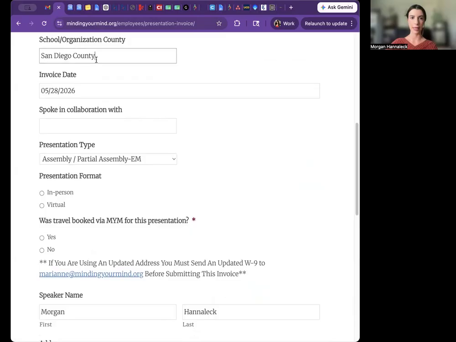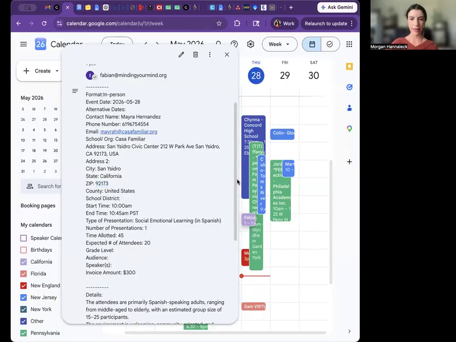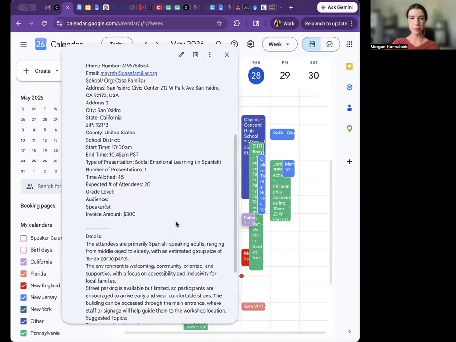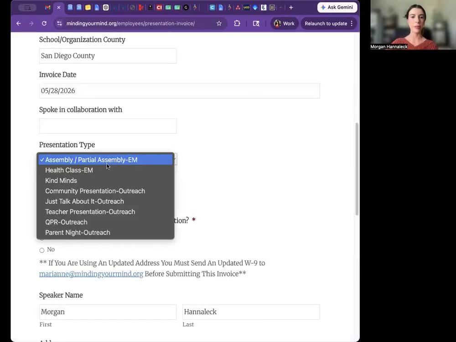And then for presentation type, you will also see that here. So if you look on here, you'll see the amount of attendees. So if the amount of attendees is under 30 people and it's a Changing Minds presentation, we'll know that that is a health class. But if it is over 30 people and it's a Changing Minds presentation, we'll know that that's an assembly. Because this is a social emotional learning presentation that Fabian's invoicing for, that is going to be a community presentation. And you'll see that there are other options here for some of the other presentations, such as Kind Minds, Parent Night, things like that.